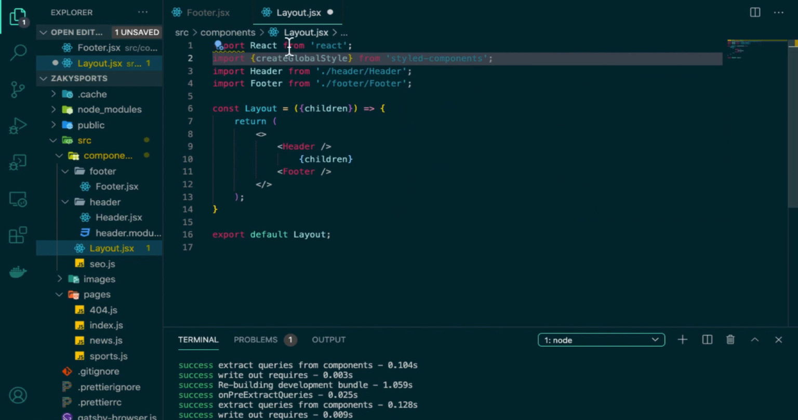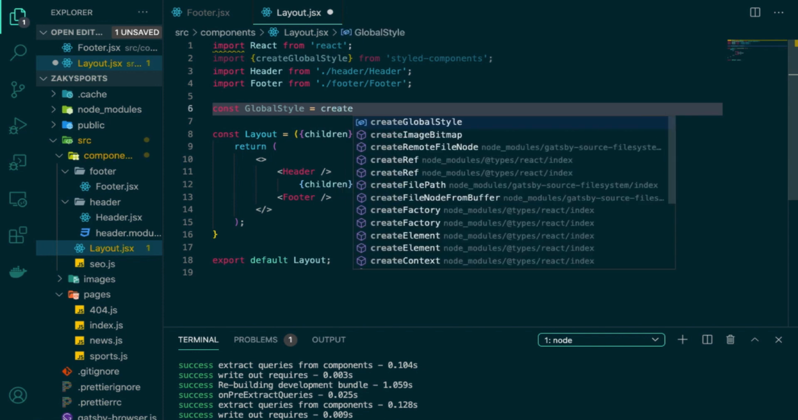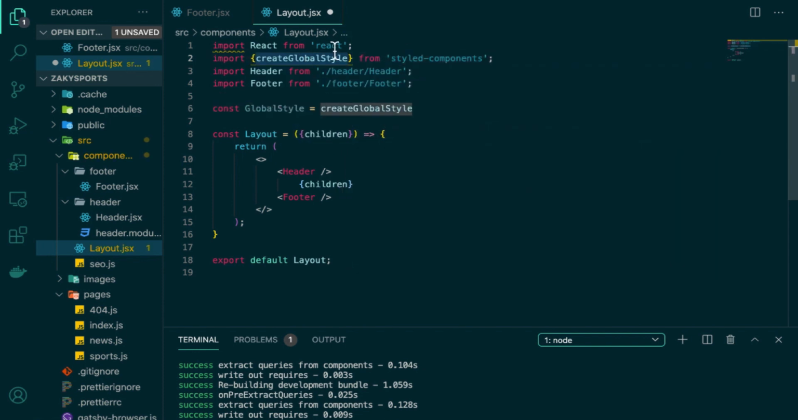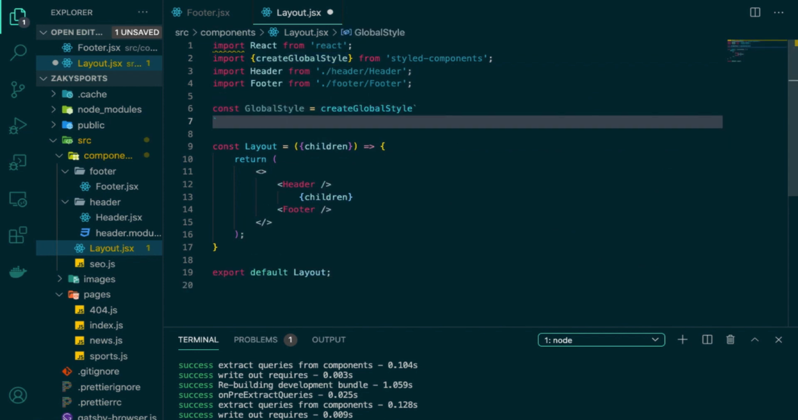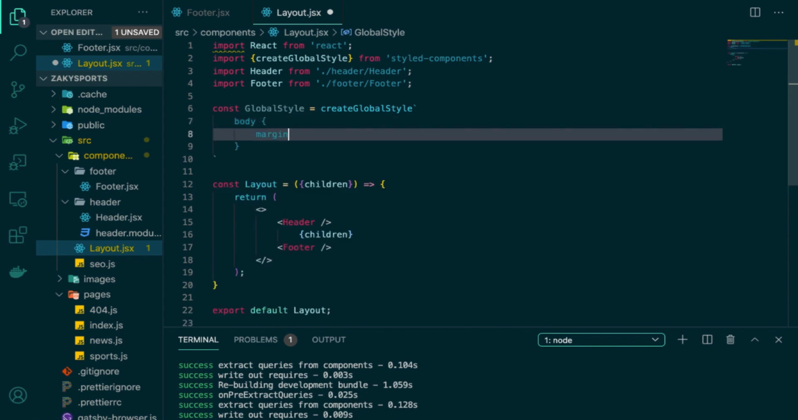With this, we can create some styles that should apply to all the pages that use our layout. So we create a variable and call this globalStyle, and this will be equal to createGlobalStyle. So we are using this module that we imported, and then we use the backticks again, and we pass the styles here. This is where we write the CSS. For now, I just want to set the margin on the body to 0 pixels, on all sides.